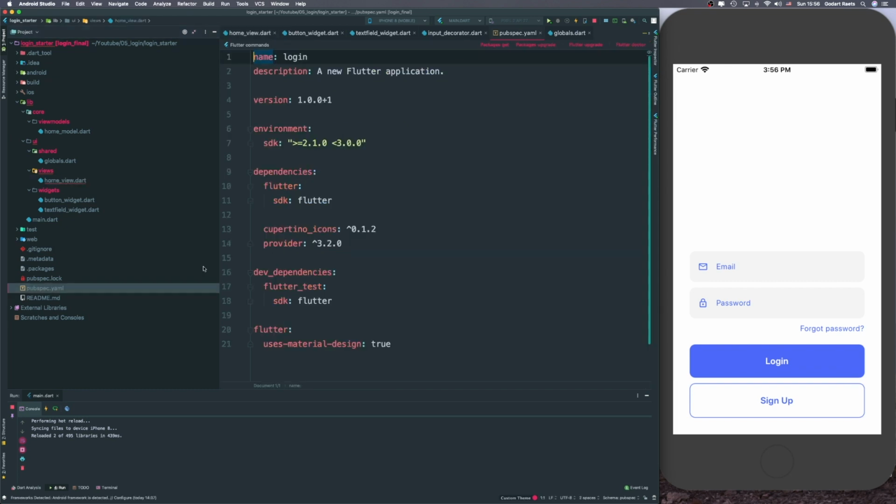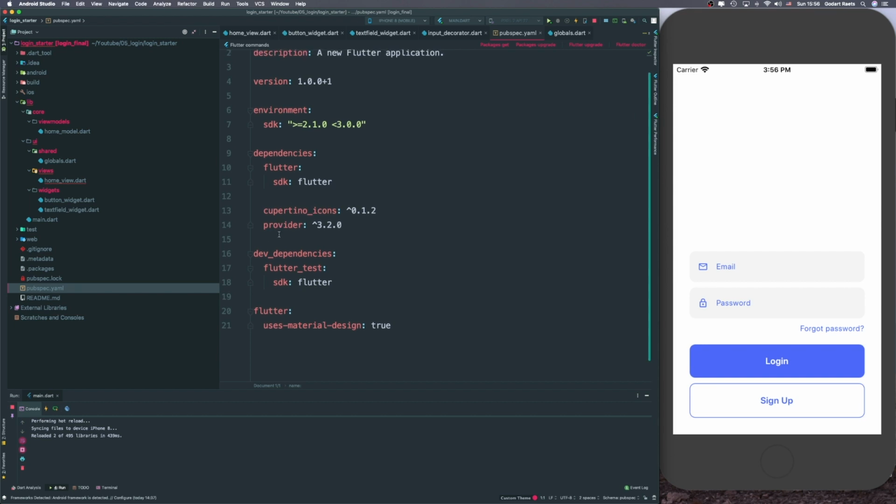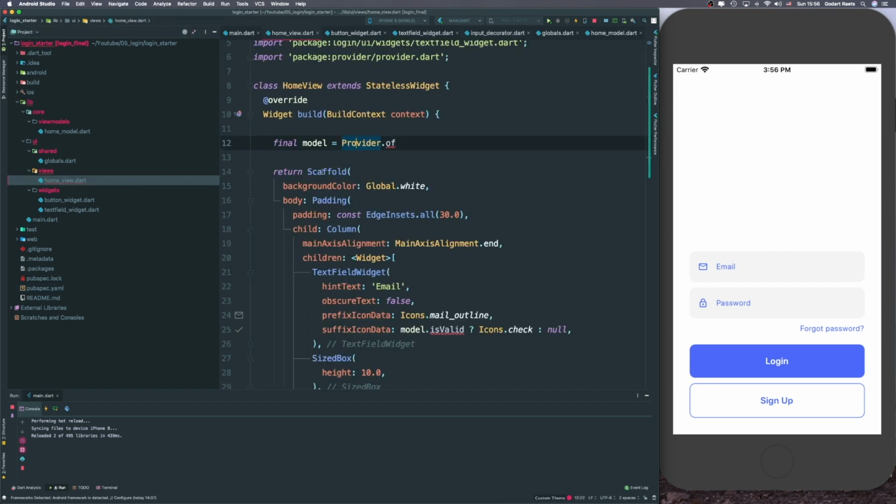Just make sure that whatever package you're using, you specify it in your pubspec. I've done that already for you, so you don't need to worry about this. Going back to the home view. After the off, you normally declare the type, and our type is HomeModel, which is a class we specified, and it's also extending from the ChangeNotifier class as well.